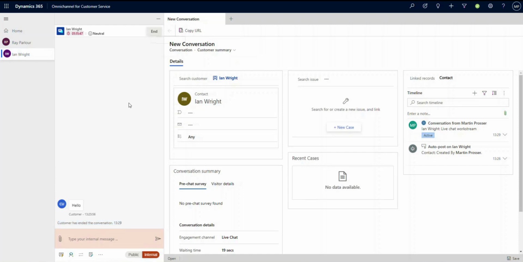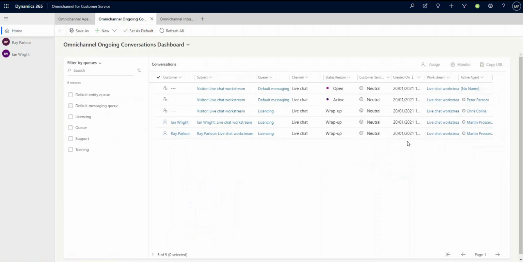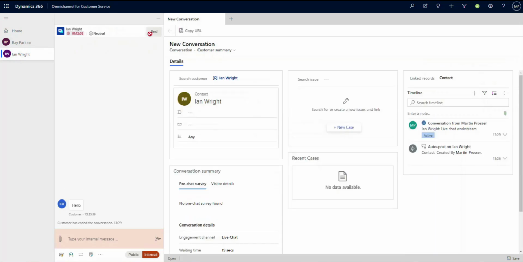So I can now do what we call a wrap up. Where we just saw those other, you can see the statuses here. So you can see it says open, active. These are the agents they're logged with. This individual here for Ian is in wrap up. What that means is I've either ended the conversation so the client can't carry on typing to me, or they've ended it their end. What it means is I can then go through and add additional information. I can add some notes to my record.